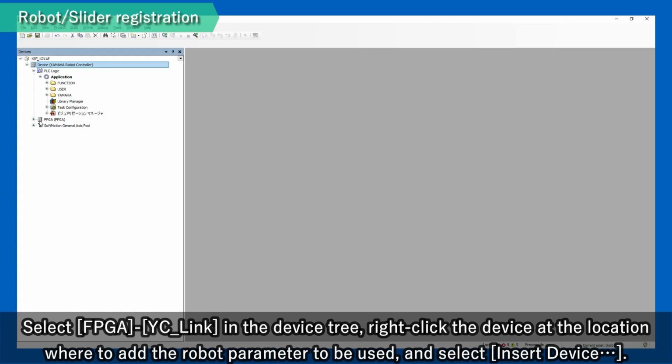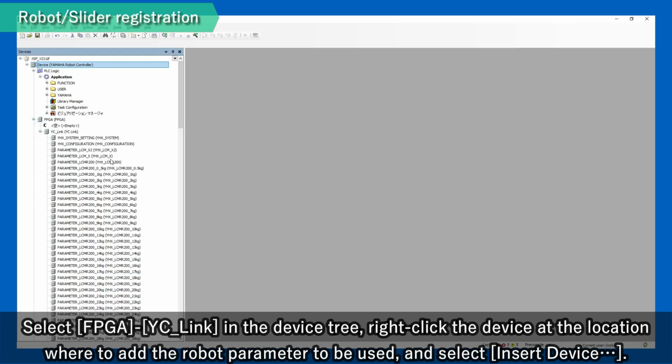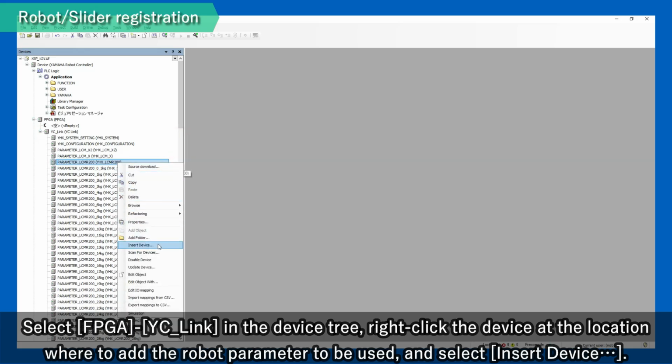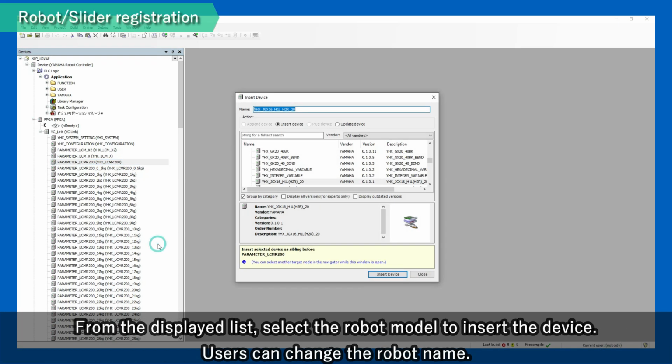Select FPGA YC link in the device tree. Right-click the device at the location where to add the robot parameter to be used, and select Insert Device. From the displayed list, select the robot model to insert the device.